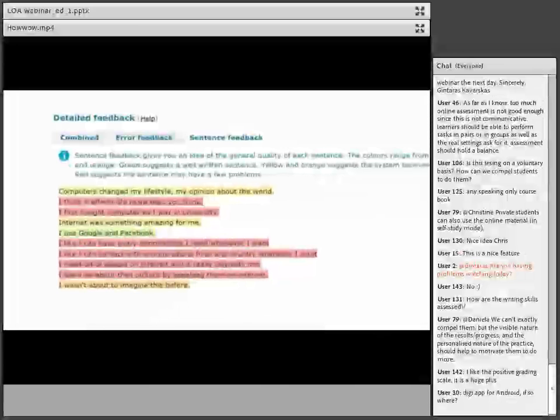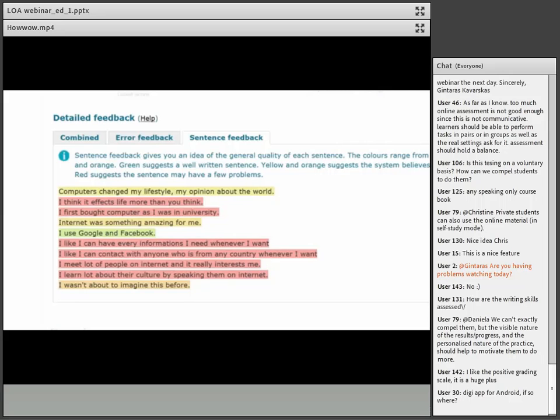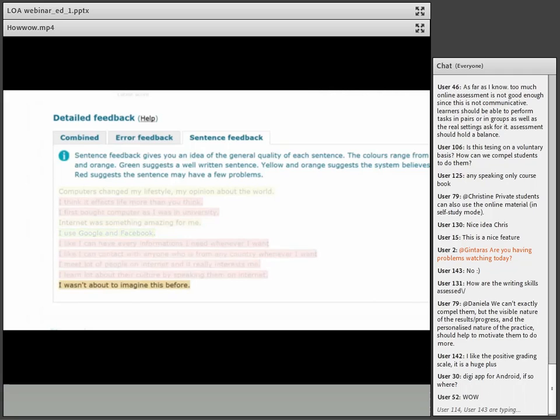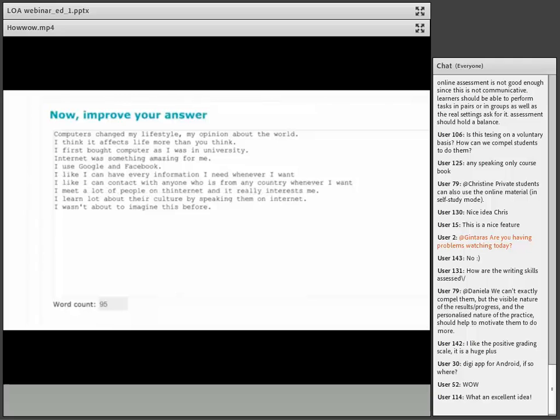The colours range from green to red via yellow and orange. Green suggests a well-written sentence. Yellow and orange suggest the system believes the sentence is acceptable. Red suggests the sentence may have a few problems. Working from this advice, you can amend and resubmit the text and measure any improvement.